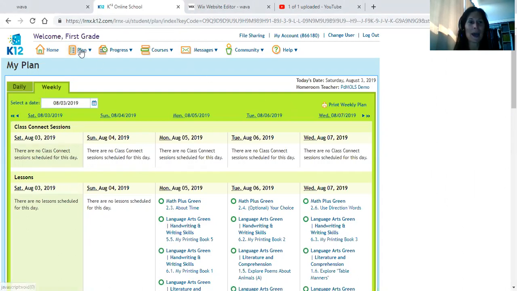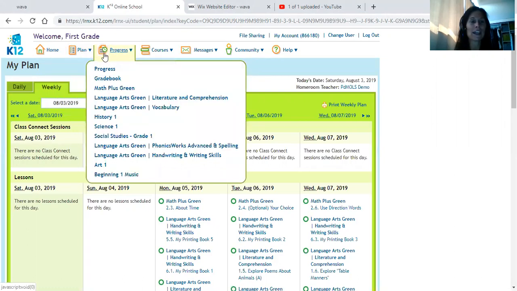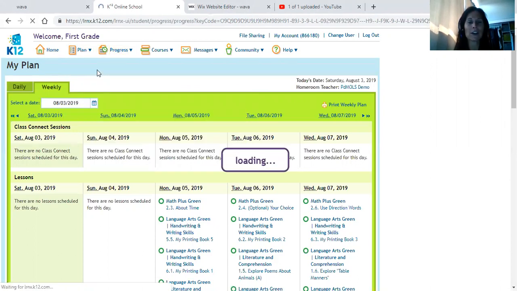All right, so let's go back to plan. And we're going to click on progress. So when you look at progress, a lot of great information for you. Progress, gradebook, and then you can also click on all of your courses. So you could see how your student is doing with each one. So let's click on progress.